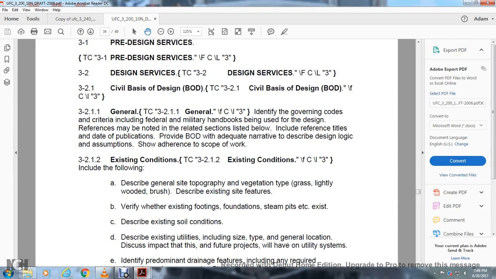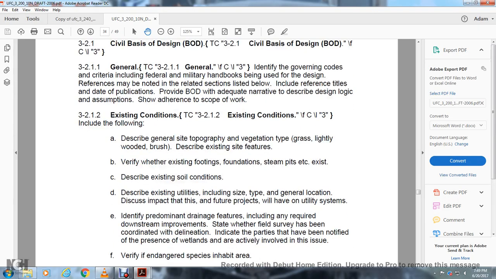Existing conditions: include the following. Describe the general site topography and vegetation. Describe existing site features, weather, and verify existing footings, foundations, steam pits, etc. Describe existing soil conditions. Describe existing utilities, including the type and general location, and discuss the impact that future projects have on utility systems.